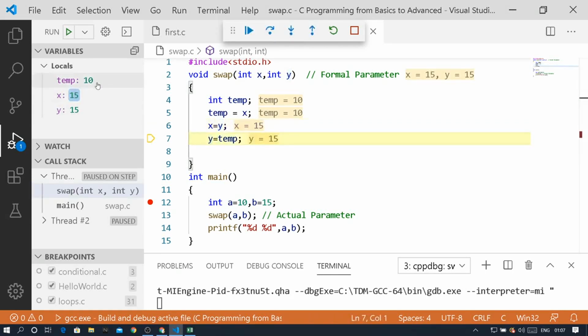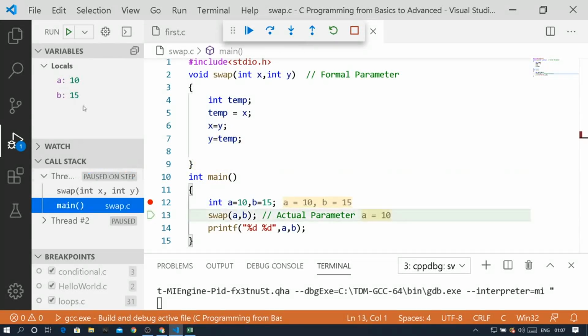Yes. What's the last line? Temp will be transferred to y. So what is temp holding? 10. So 10 will be sent back to y such that it is swapped. If you can see here, now the change is made. 10 and 15 are now swapped. Now let me go to the main function and check. Is there any change with the main activation area value? No. Here A and B are not changing. It is having the same value only.